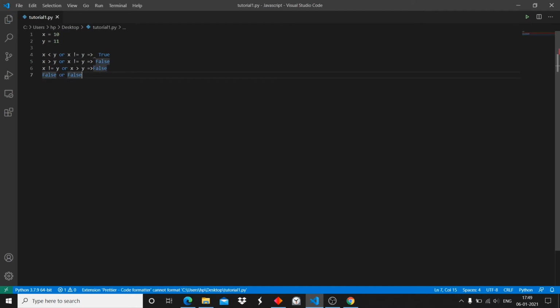So what exactly happens in OR? If any one condition is satisfied, it will give you the output as true. When the first condition x is less than y is true, as well as x is not equal to y, that is even true. So true and true gives us the output as true.